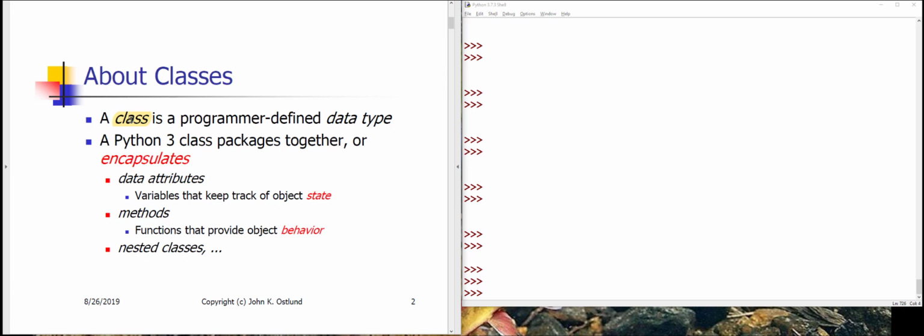So the idea of a class is that it encapsulates together the data attributes that describe the state or knowledge, if you will, of some kind of object, together with the methods or the functions that provide the behavior for the object. Now, what in the heck am I talking about?